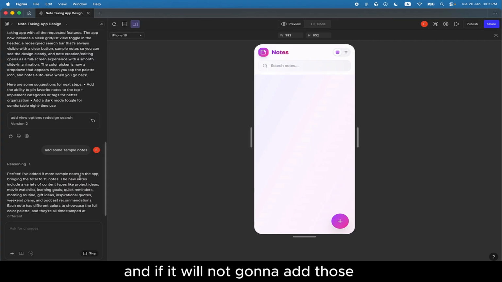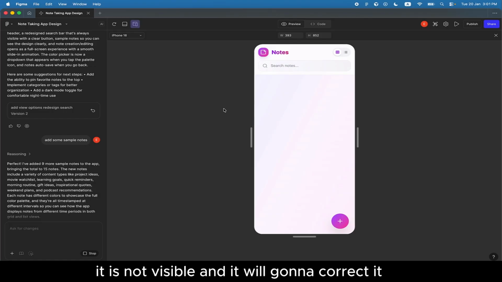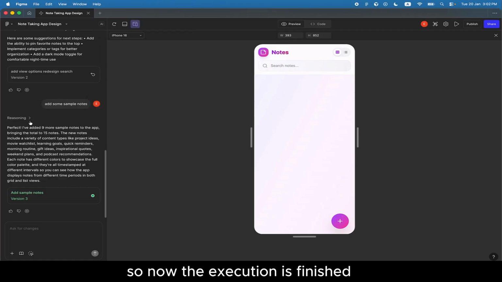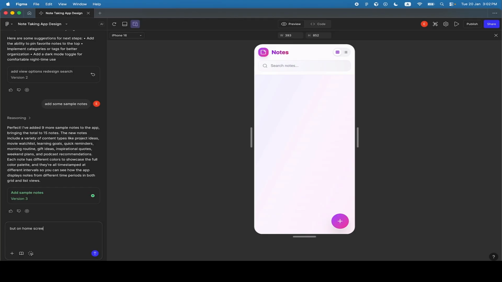And if it does not add those, then we are going to mention that while adding a new node it is not visible, and it is going to correct it. So now the execution is finished, and it's saying it has added 9 more nodes, but the nodes are actually not visible, so we can mention that. On the home screen, we are not able to see any node.